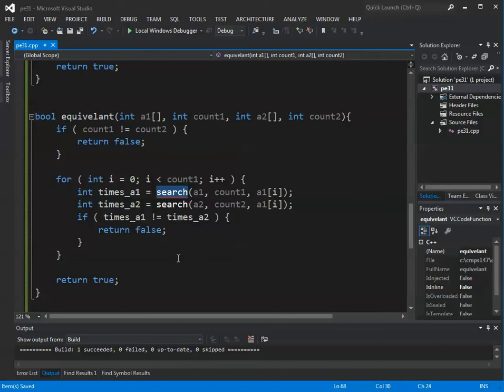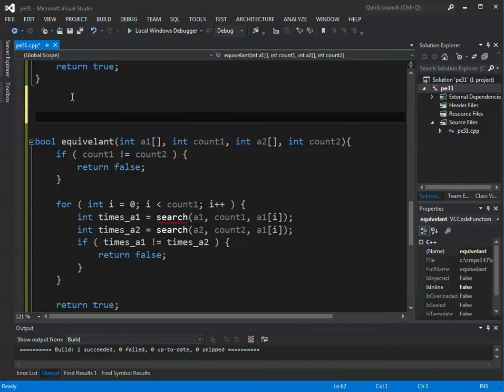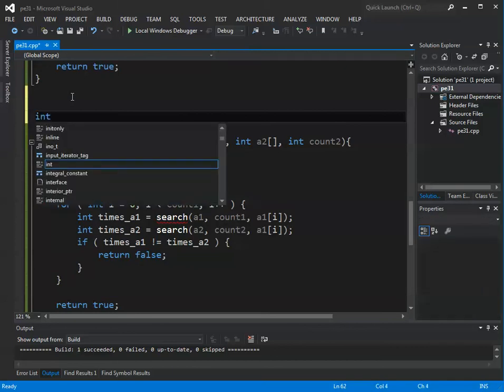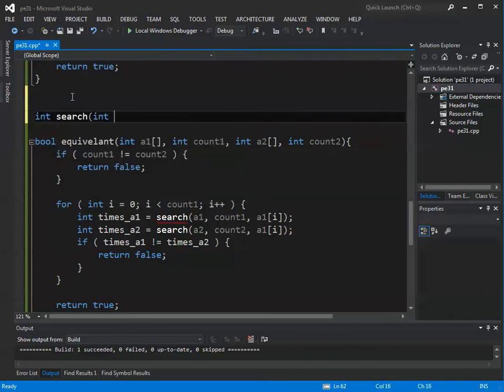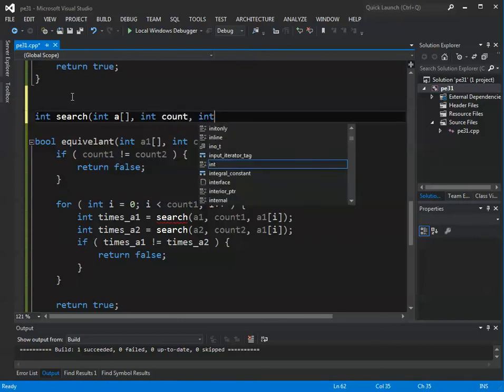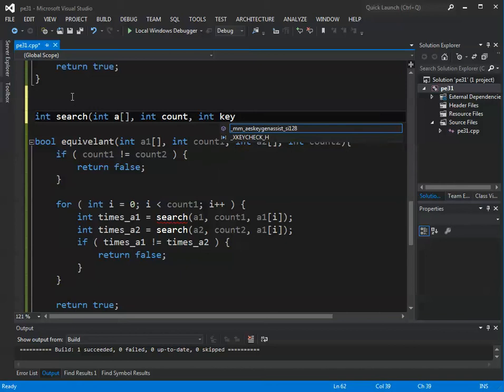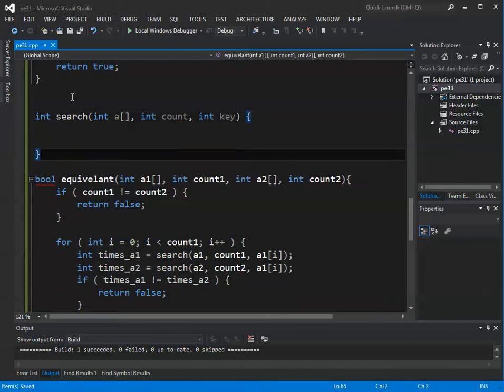All right, so now we've got the search function. The search function is supposed to return how many times something exists. It accepts an array, it accepts the size of an array, and a number to search for. I'm just going to write that right up here. Int search, int array to search, int count. And often when we're searching, we call it the key. We're searching for a particular key value. So we'll just call it key.